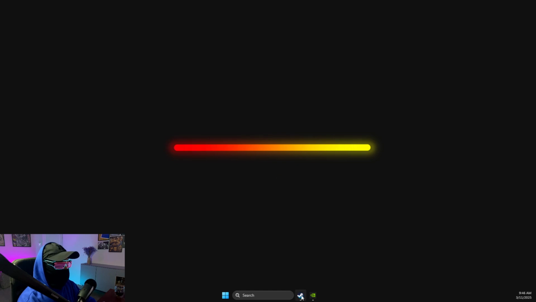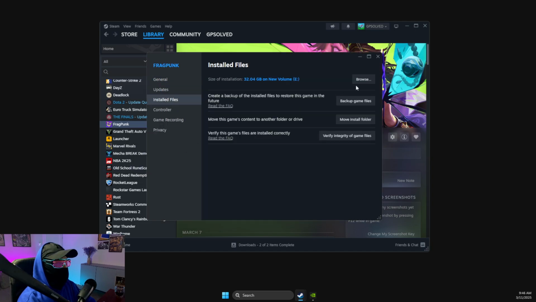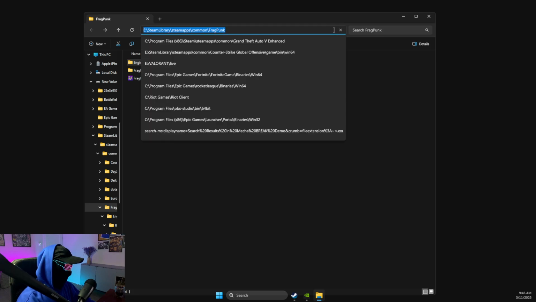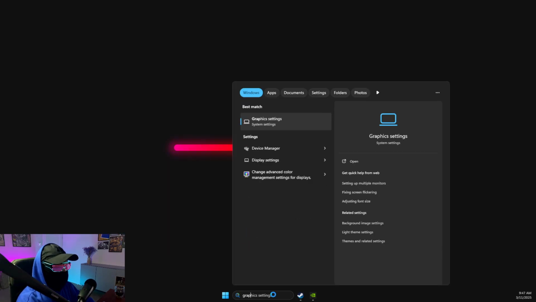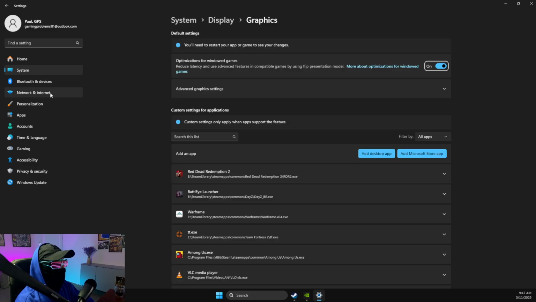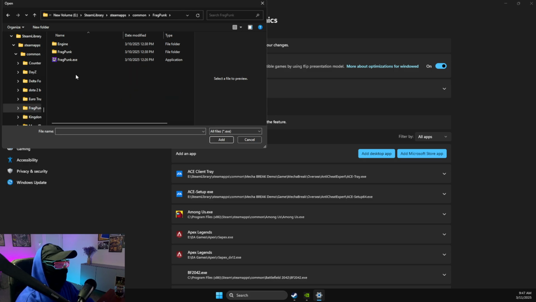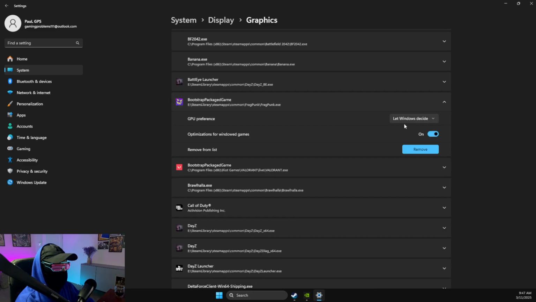Next thing, you need to open up Steam, and then you need to right click on FragPunk, properties, installed files, and then you need to press browse. And you will see this window here. And then what you need to do here is to copy the path, go to graphics settings on search, graphic settings, then you need to go to add desktop app, paste the path here, and then you need to add FragPunk.exe here, then scroll down until you see it here, and then make sure to select high performance, and then make sure optimizations for windowed games is selected.